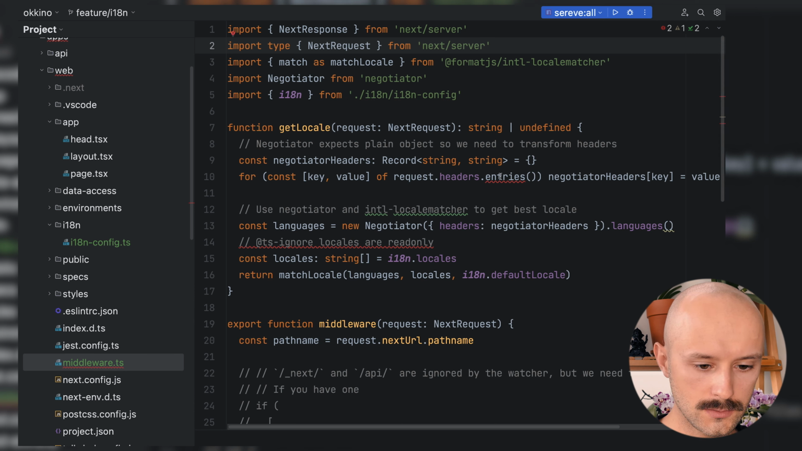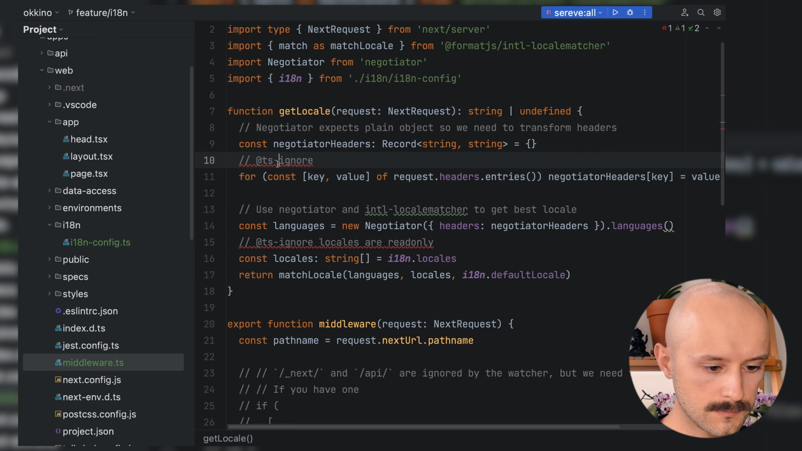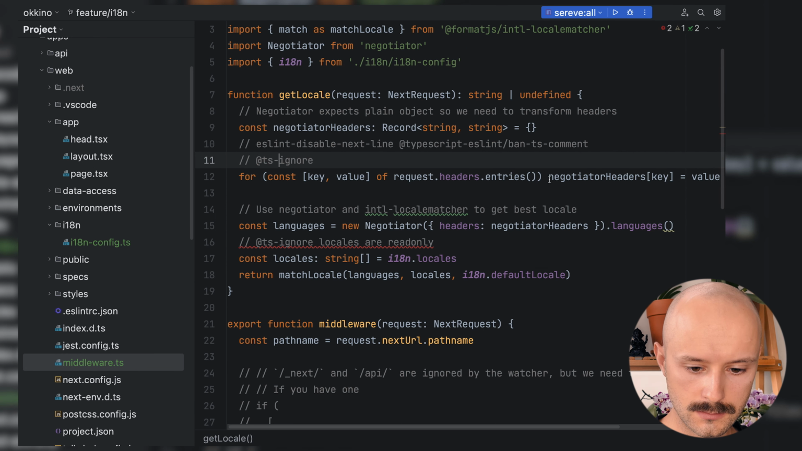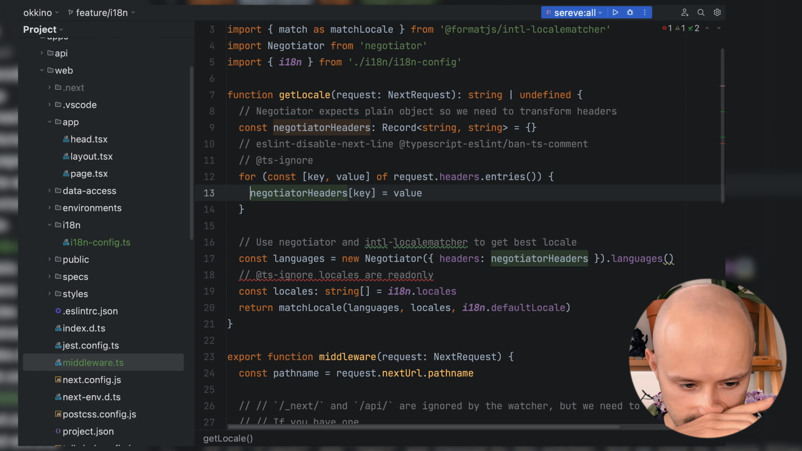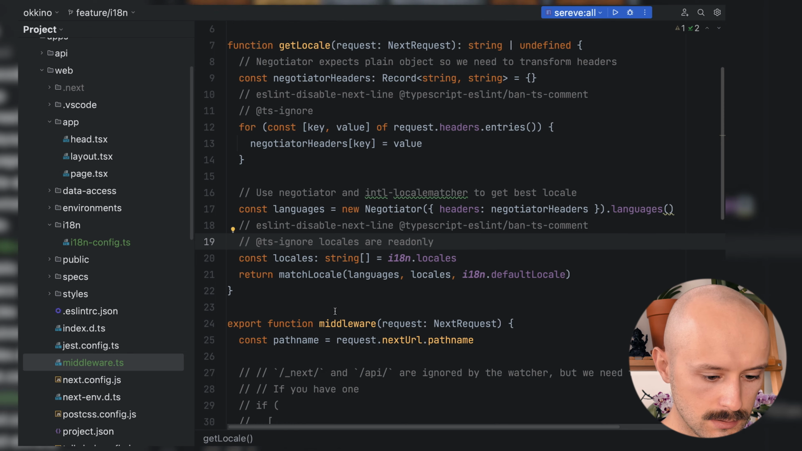And also, property entries does not exist, but it actually exists, so let's suppress it, to iterate over headers and put it inside a dictionary. Let's suppress this one as well, it will match the locale.